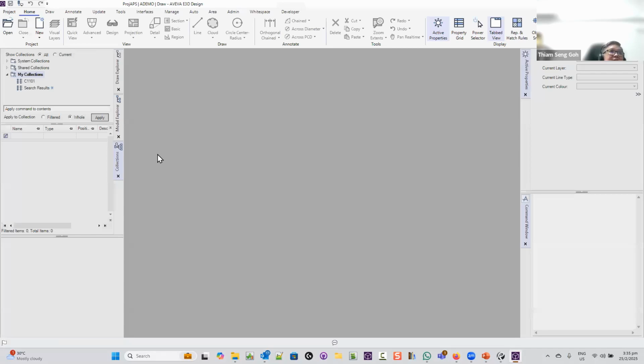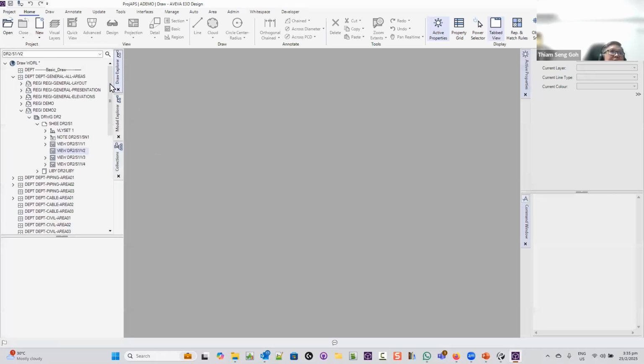Okay, so this is the Draw Explorer. Everything in E3D is stored in a database. A drawing is also described in a database. So how do we generate a drawing for what we model?